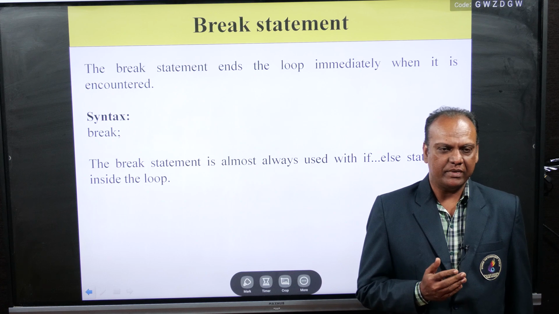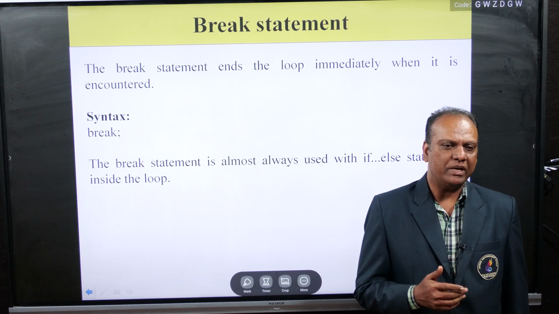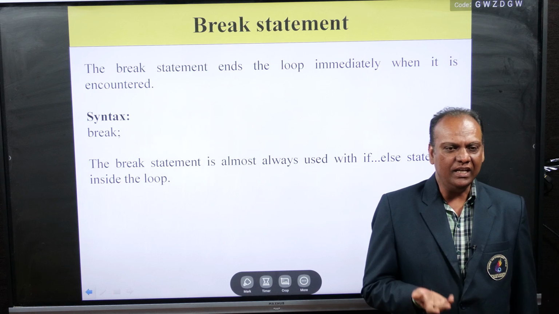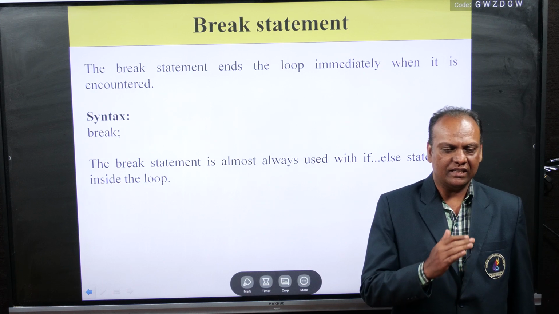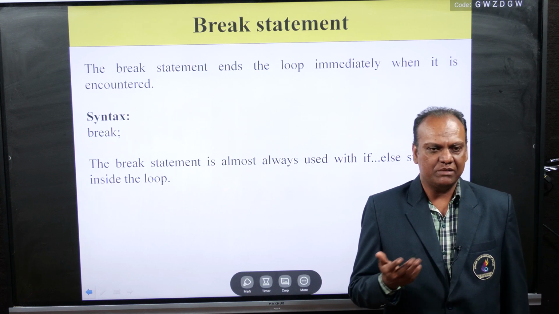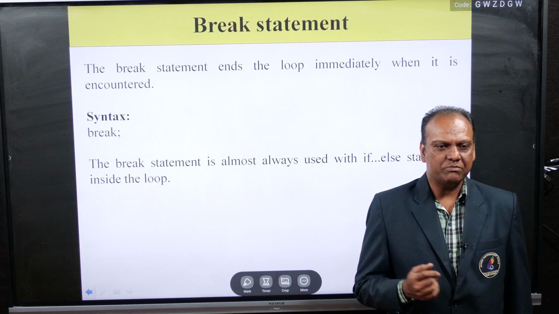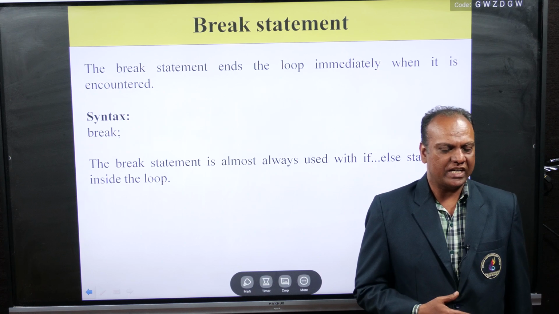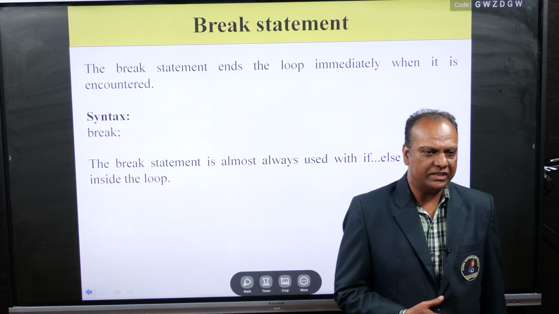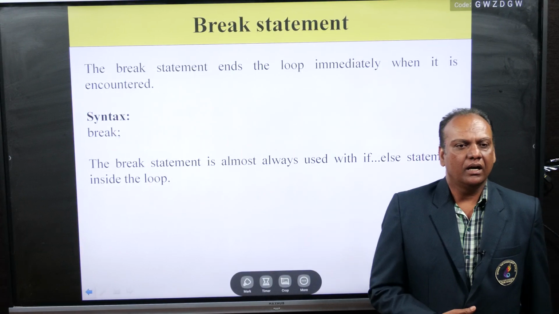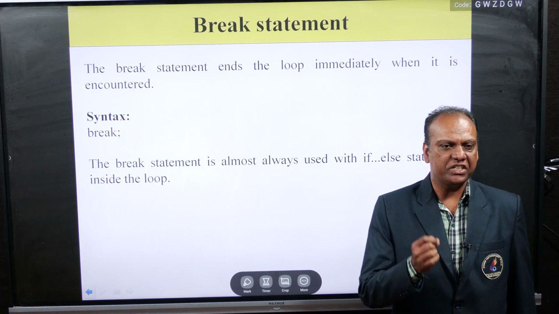Now the jump statements. The jump statement makes a change in the execution flow. Generally the execution flow is changed by using these jump statements. The jump statements are the break statement, continue and goto statements. Let us go with the break statement. The break statement will execute whenever the condition is true.